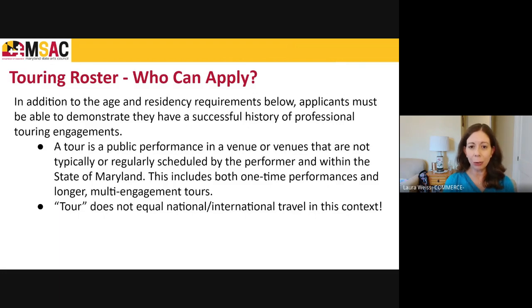So this might include a one-time performance, or you might be going to a location and performing for a week there, or for many different performances. A tour in this scenario does not equal national or international travel. So we're just looking within the state of Maryland, and we're just looking at that you're going out and you're performing at places other than within your direct neighborhood or community or right where you're located. So that's what we're talking about when we're talking about tour in this context.